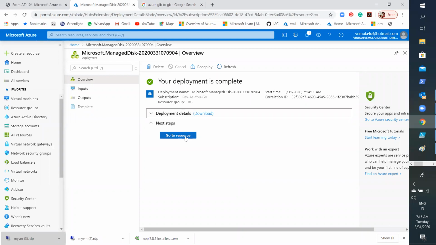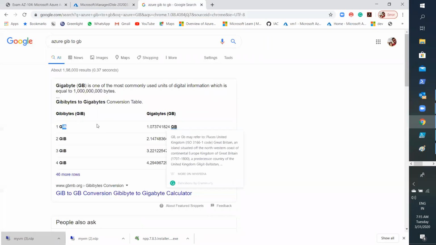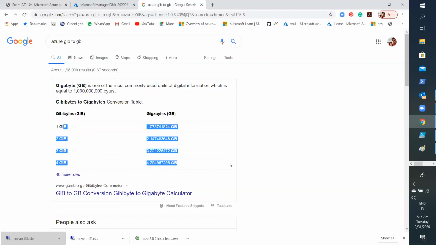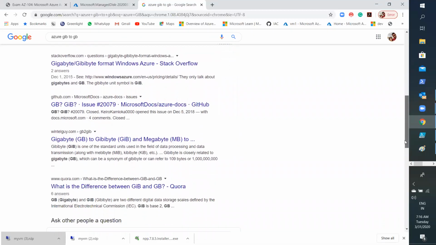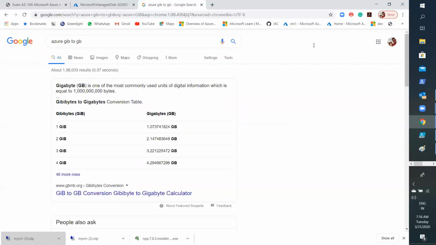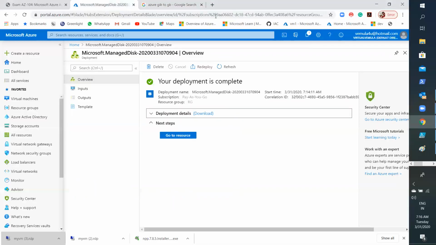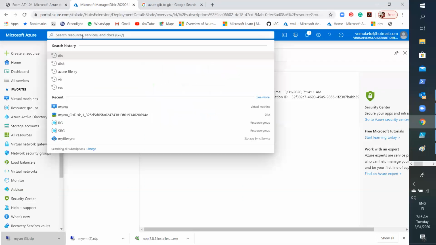It might be a new term, but yes, you can see the conversion table here. You can just Google it and you will get this conversion table. If you want detailed documentation, you can refer to the Microsoft documentation, but it's not needed for us. This is enough. What we need to know is GiB is different from GB. 1 GiB equals 1.07 GB. That's all you need to know. Okay. Now, let us go back to the disks.